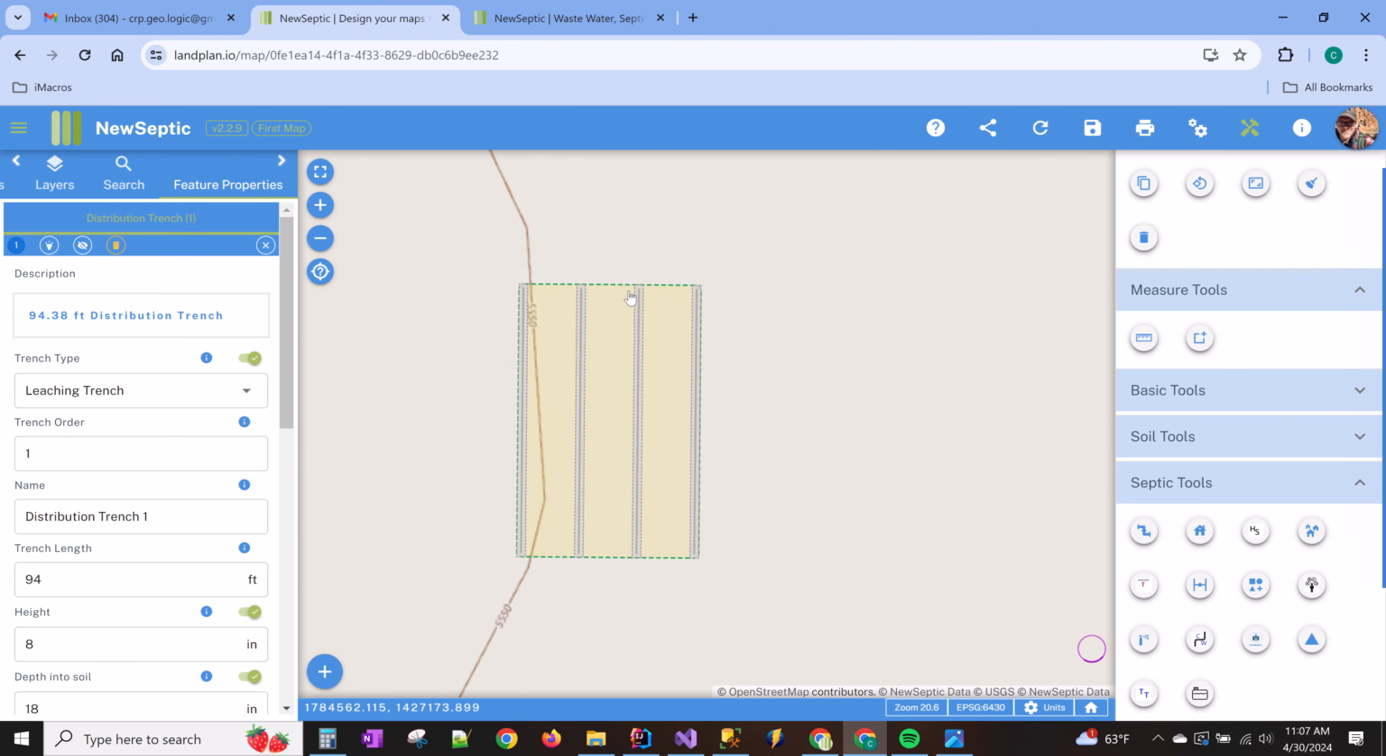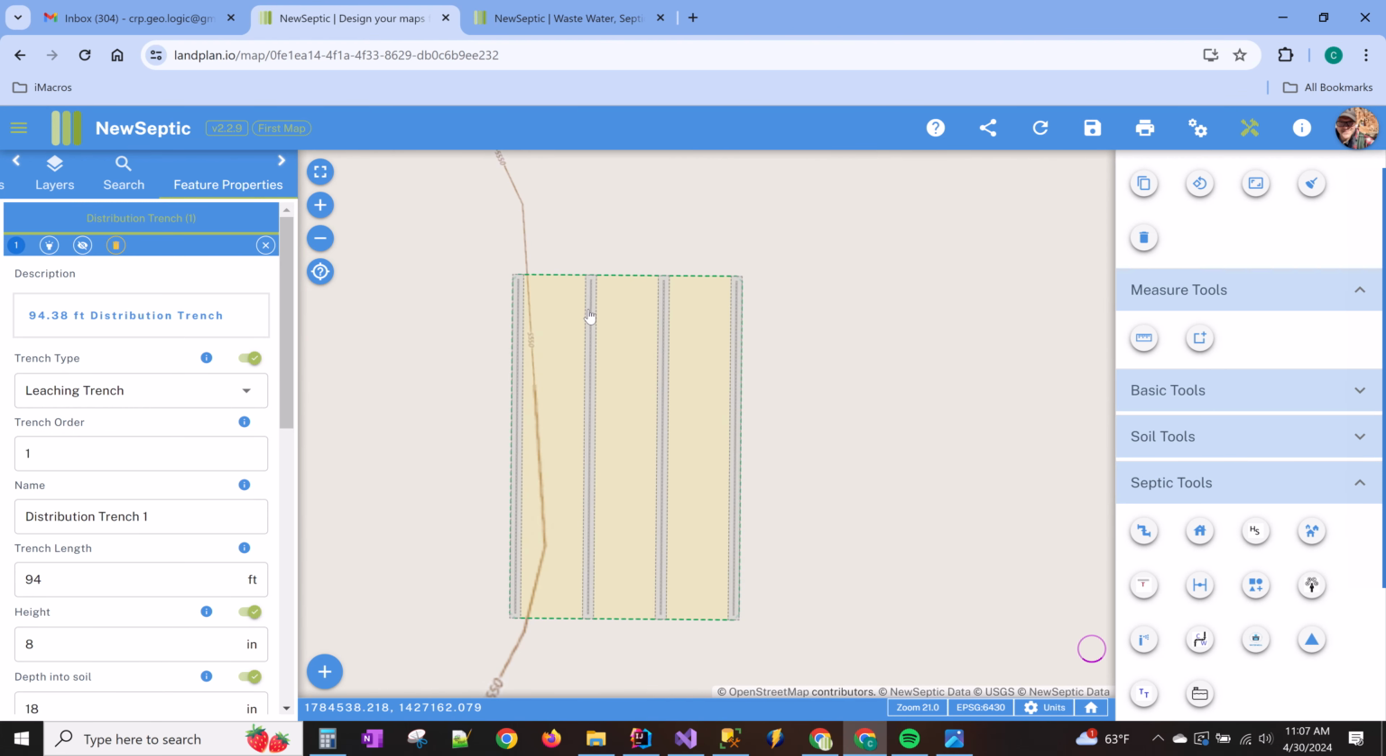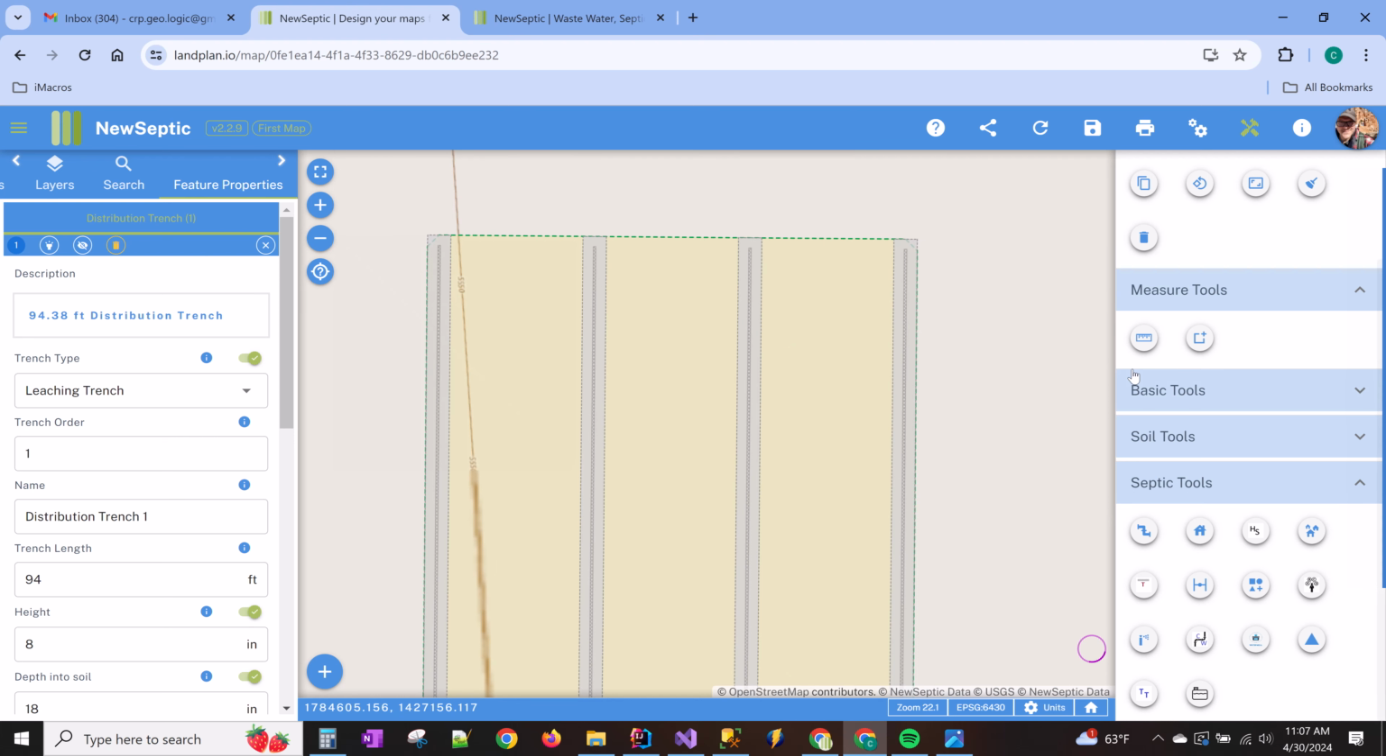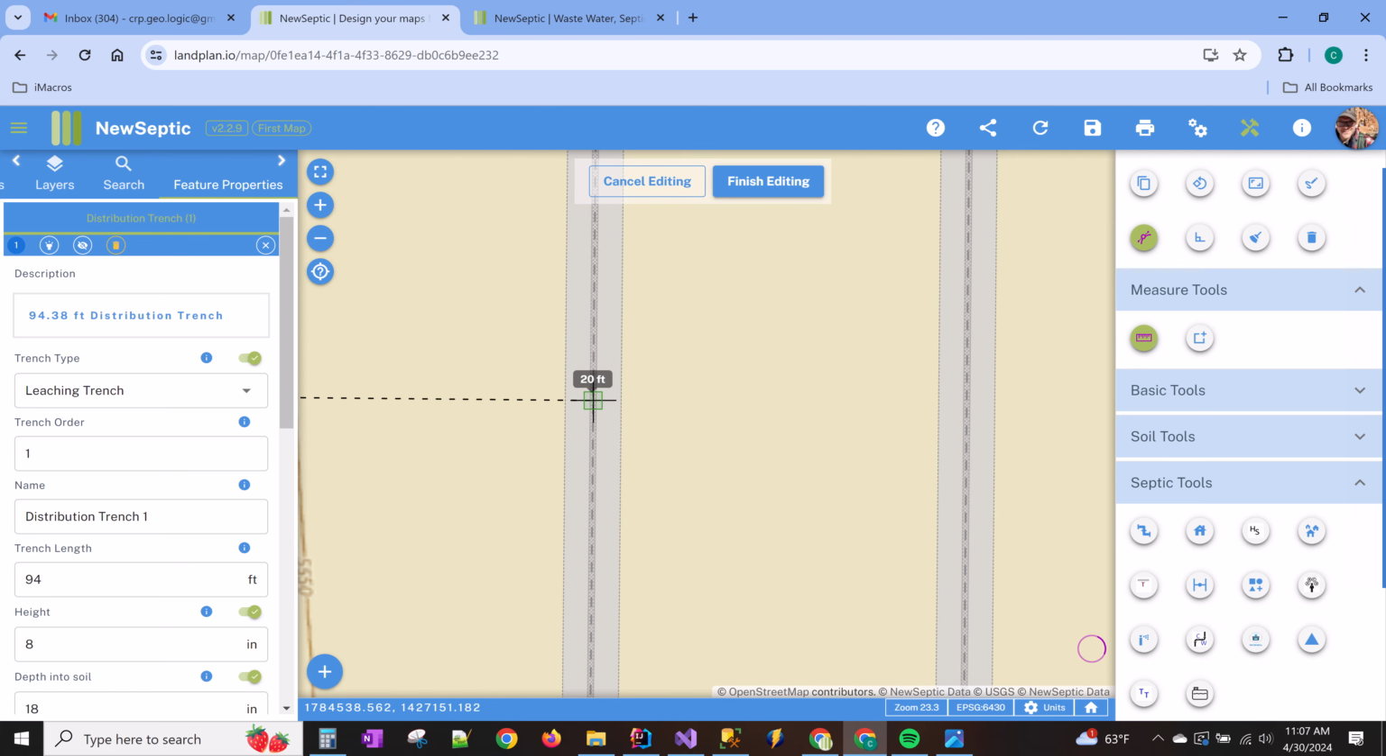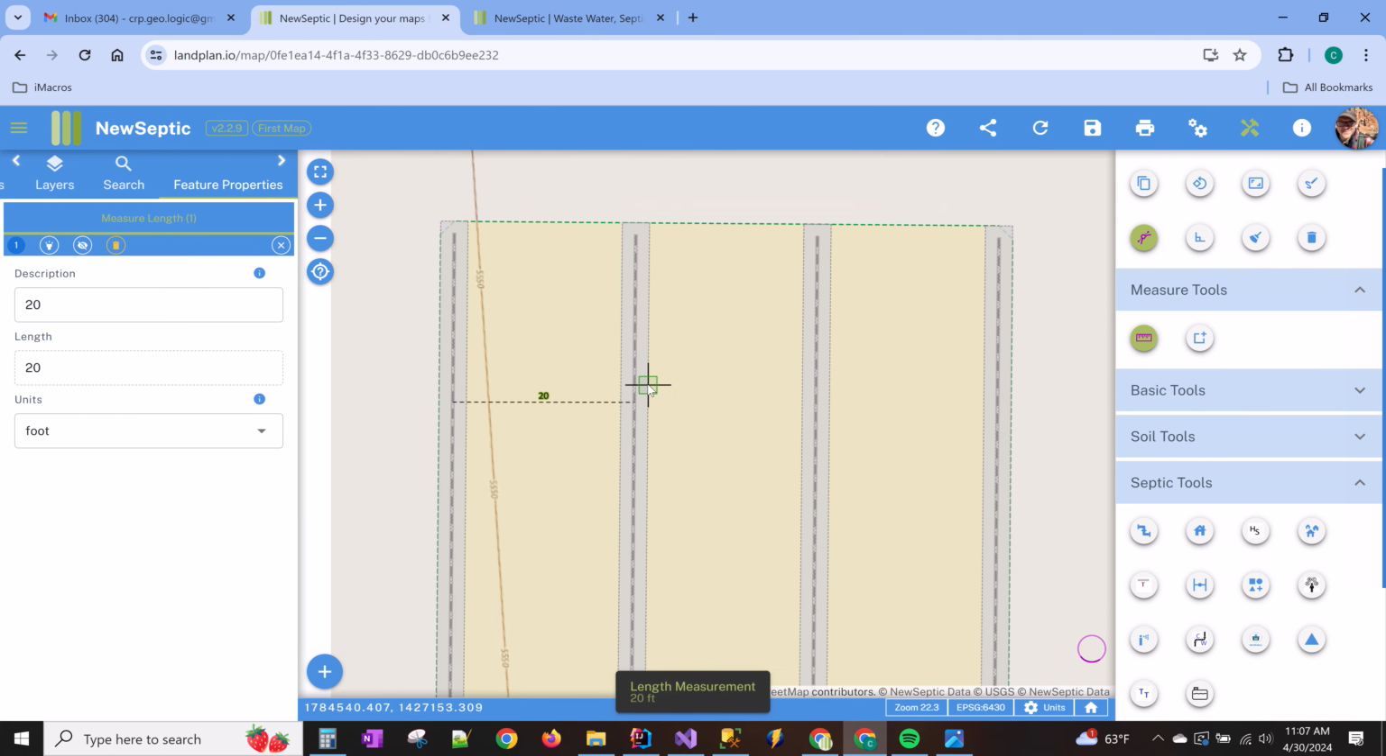So here we have our trenches drawn out, and it draws it just right to the spec that we have on that form. So if I do a center, let's do center of pipe here. So we have our 20 foot, and then we have our 3 foot width here.